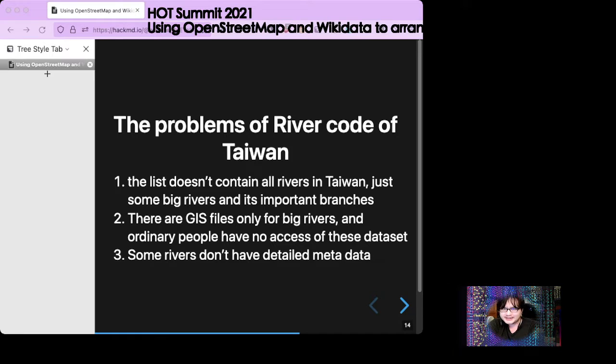And right now, the problems with the river code of Taiwan are, the first one, they only have those big rivers and their important branches. And the second is the GIS files might only be for the big rivers, and ordinary people have no access to these data sets. And third, some rivers don't have detailed metadata.